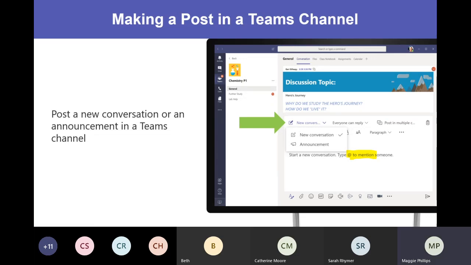This new conversation section is where you post content that can be seen by everyone in the team. So by default, when you click on that box, it starts a new conversation.